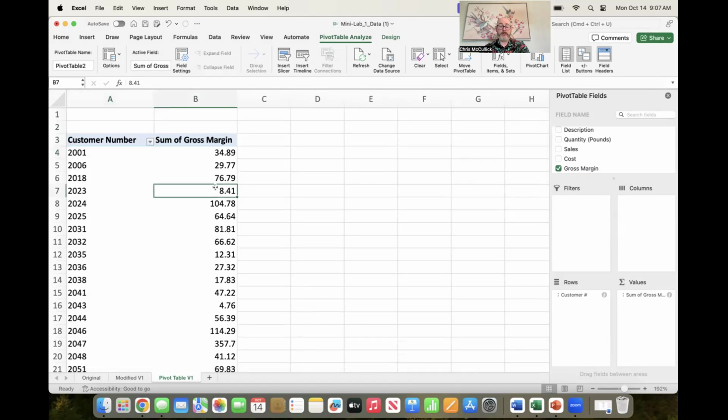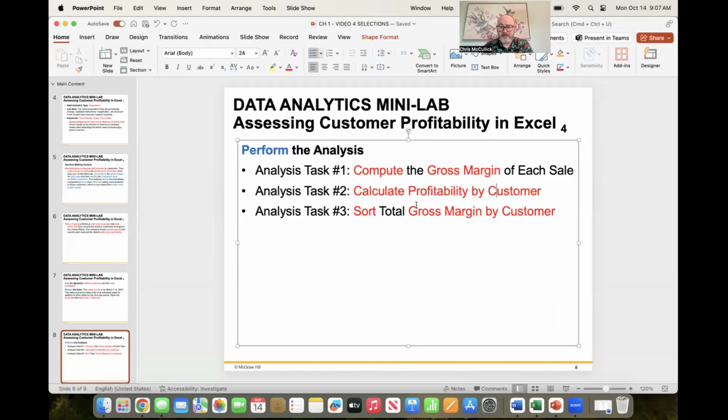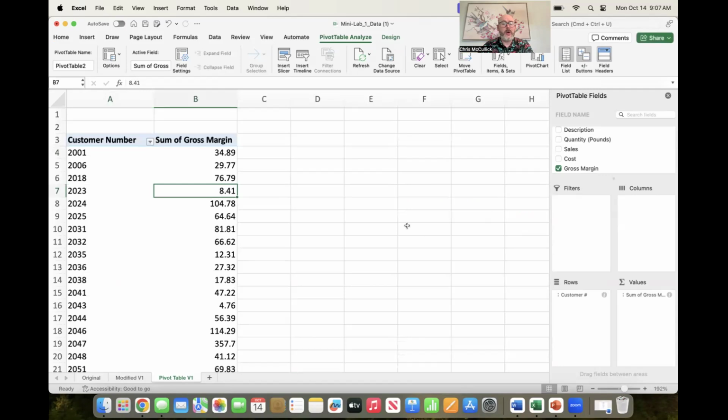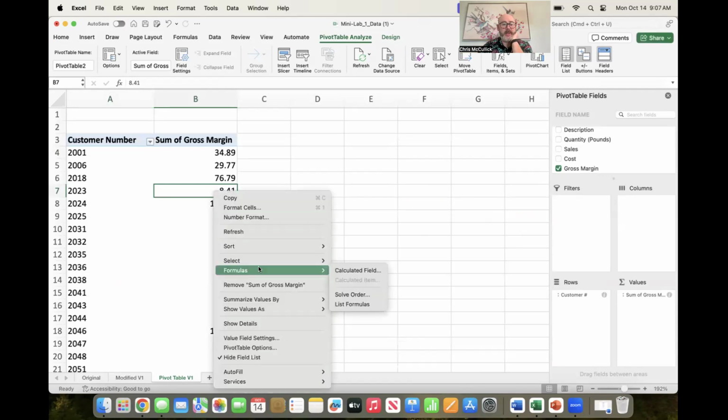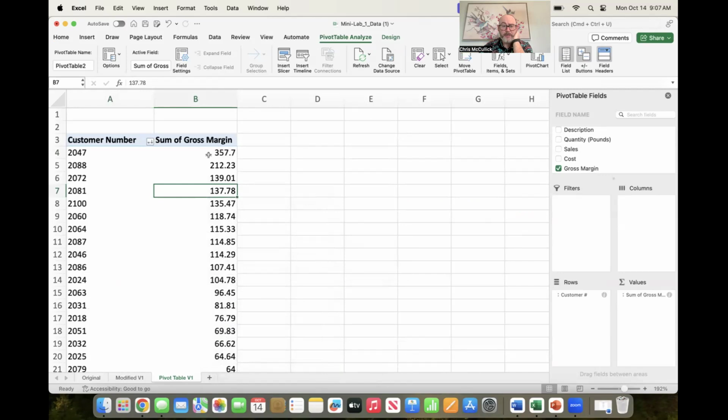One thing that I might want to do, remember, it tells us that we want to calculate profitability by customer, but then we also want to know from a sorting function which customer is the most profitable. And so it would make sense to sort that data by showing us the most profitable, probably up top. So I'm going to right click here and then highlight over sort, and then go to sort largest to smallest. And so this should be our most profitable customer right here, customer 247 or 2047.